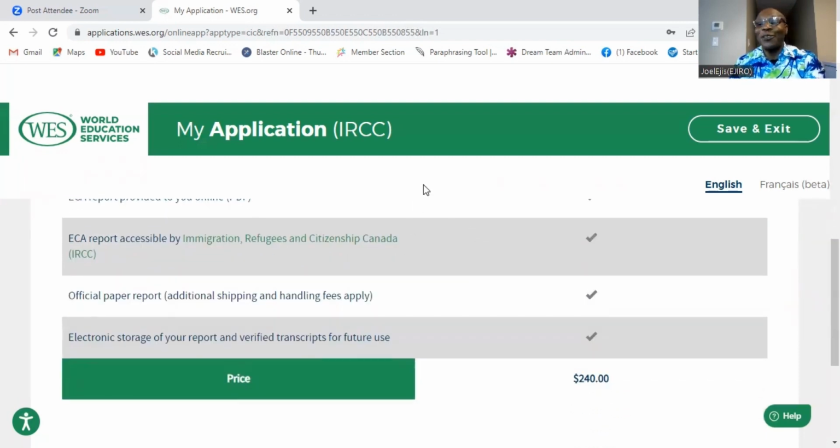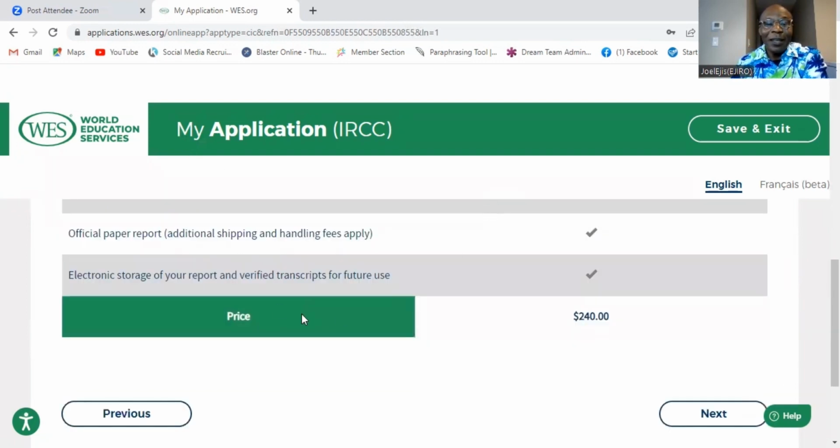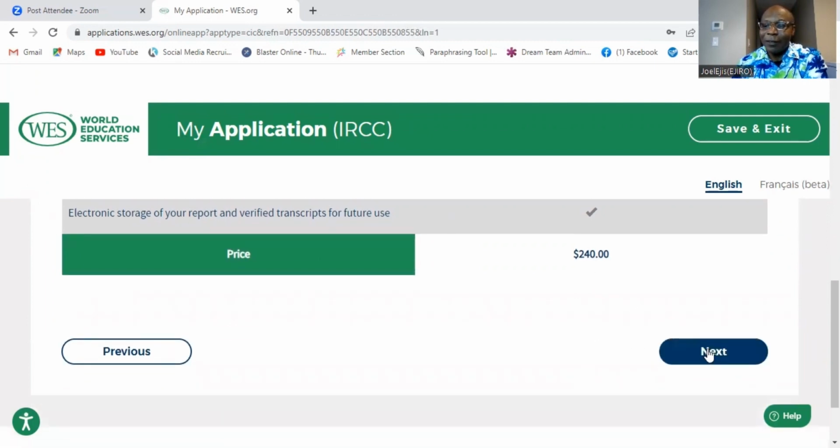So do it once, and when you've left that place, you know that you have your electronic copy that you can refer to. Now, this is the price, $250. Click on next.